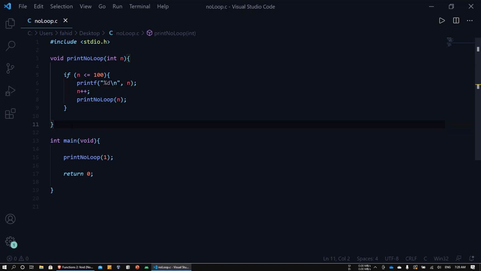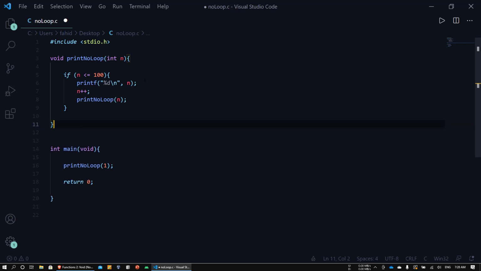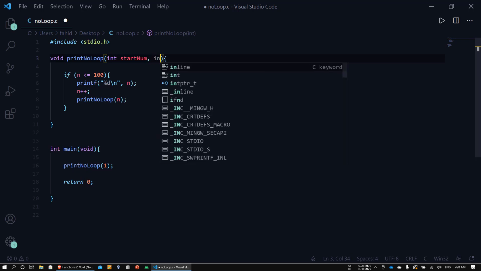So what that means is that we want to print from any number to any number, right? So let's say I want to print from 3 to 79. I want this function to do that, right? So let's go ahead and edit that function so that it can take any starting point and any ending point, right? So let's go ahead and edit the function. So first things first, we won't call this n anymore. Instead, we'll call it start number, and we'll take another parameter that is the ending number.